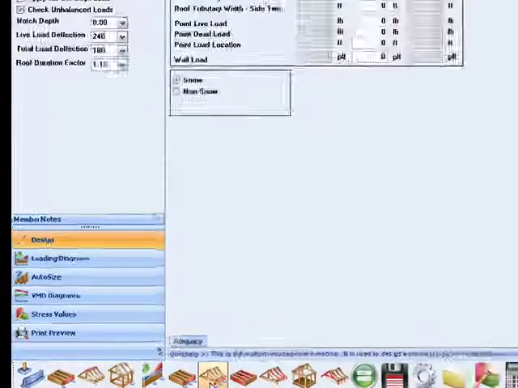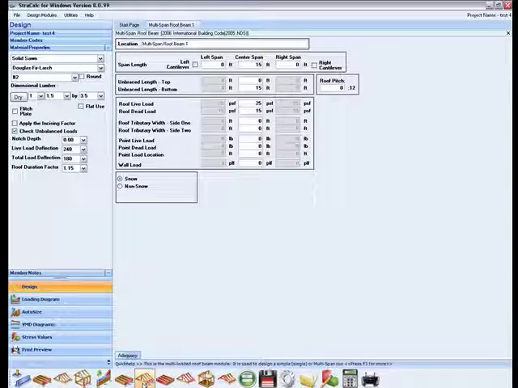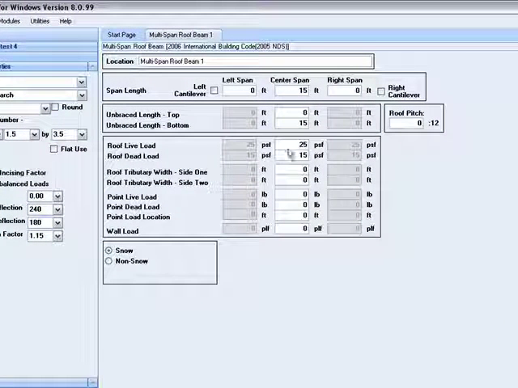This module gives you the ability to size a roof beam using the simplicity of the roof beam module, where you plug in the roof live loads, dead loads, and tributary widths, but allows you to design a beam of up to three spans, including the option to have cantilevers at either or both ends. You can also add one concentrated or point load to any of the three spans.